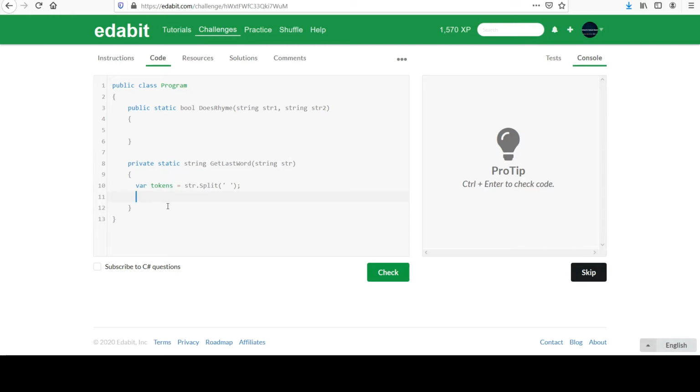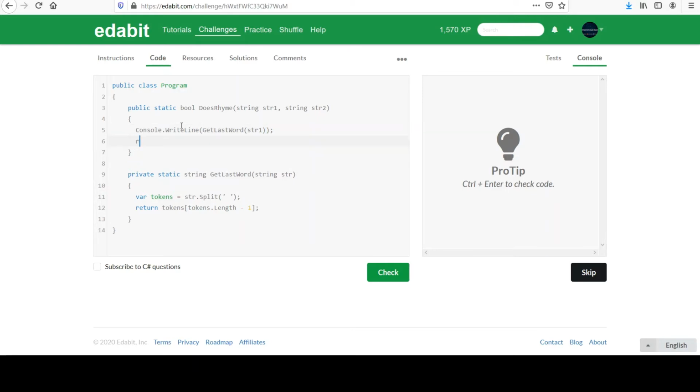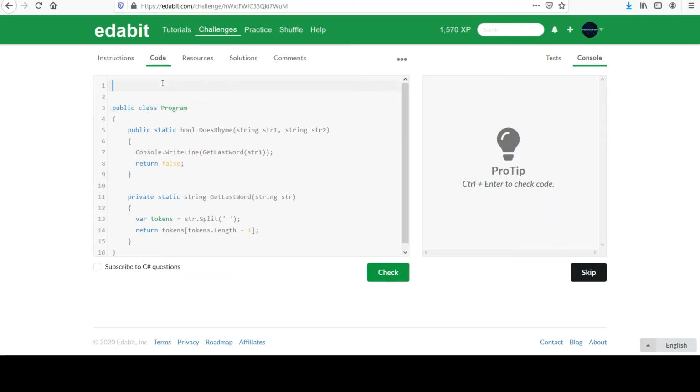So given that, we can just return the last element of this tokens collection, right? So we can say return tokens length -1. Remember, we use 0-based indexing, so we're going to say the length -1. Then we can put a statement in here just to show that this is working okay. Print get last word string 1. And I'll just return some dummy value for now, just so we can see that. We know we need to add using system if we want to use console write line.